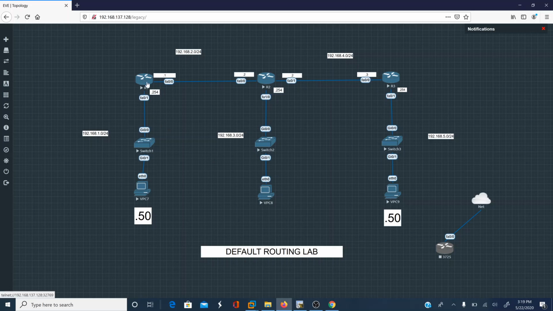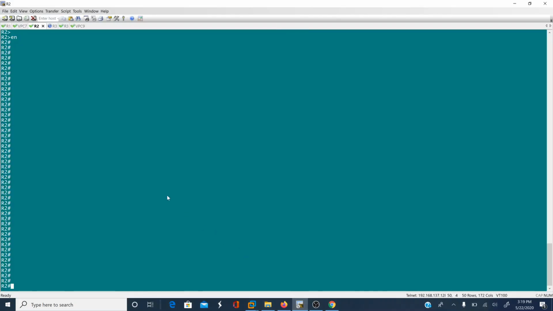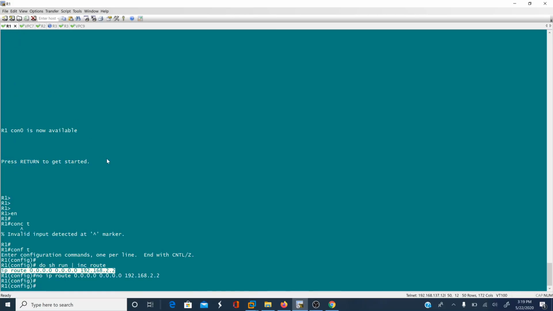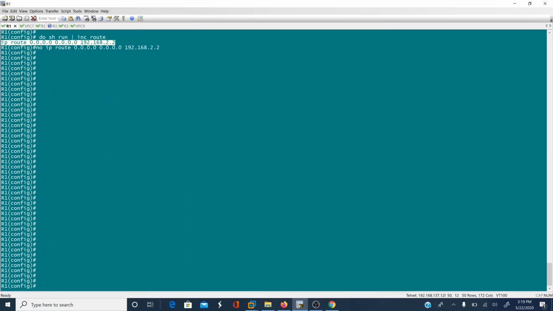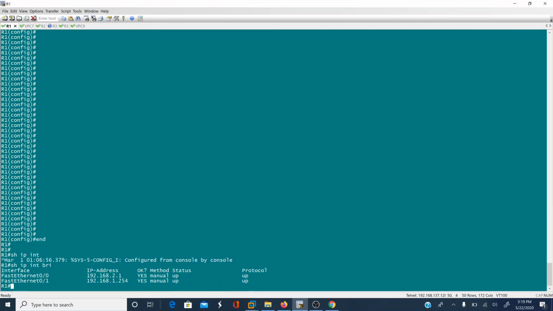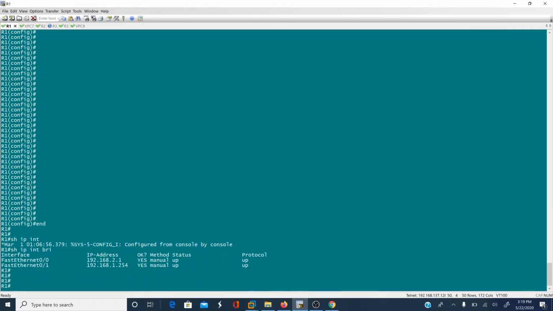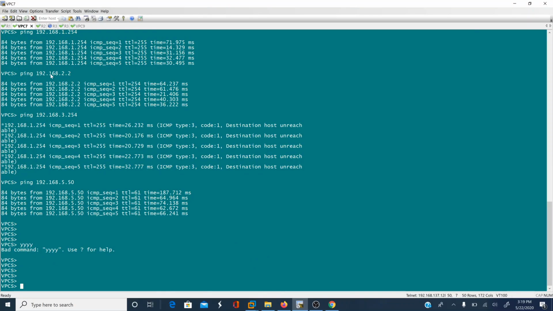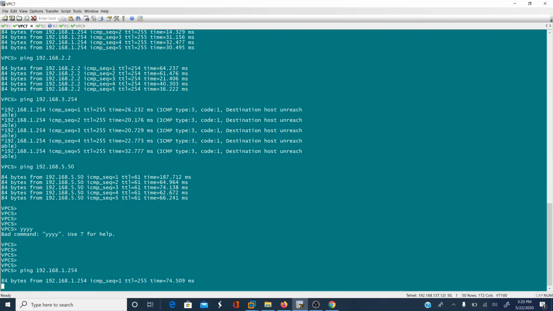But let's go ahead and go to R1. Okay, so now let's look and see. First thing I like to do when I get on a device is a show IP interface brief. I like to see what's going on. So we have our two IP addresses configured on our interfaces, which is great. Our PC here, let's see if our PC can reach our default gateway. Okay, it can reach that.